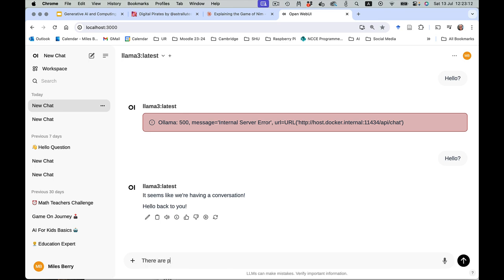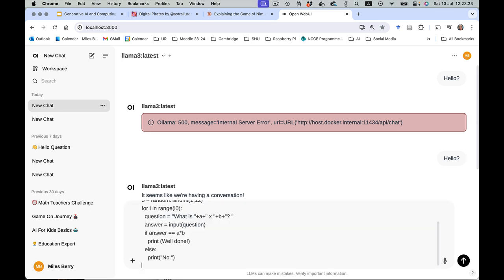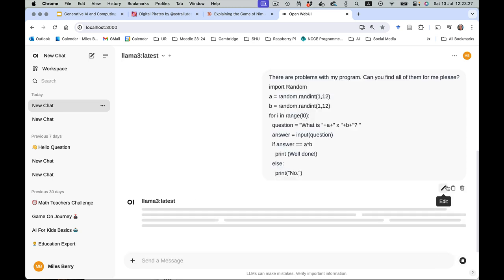There are problems with my program. Can you find all of them for me, please? And then the thing I always forget is to actually give it the code at that point. It's relatively slow, in all honesty, but we'll see whether it gets there within finite time.